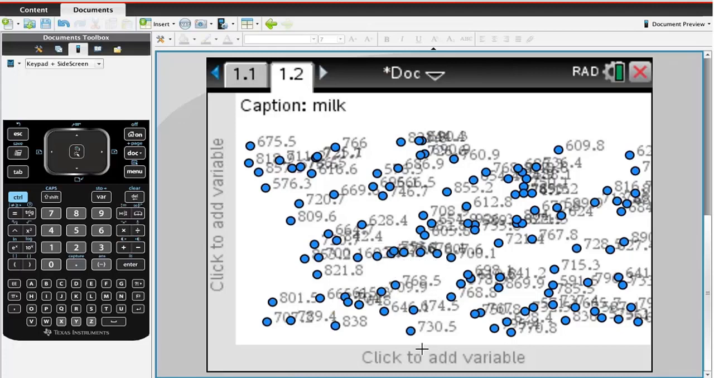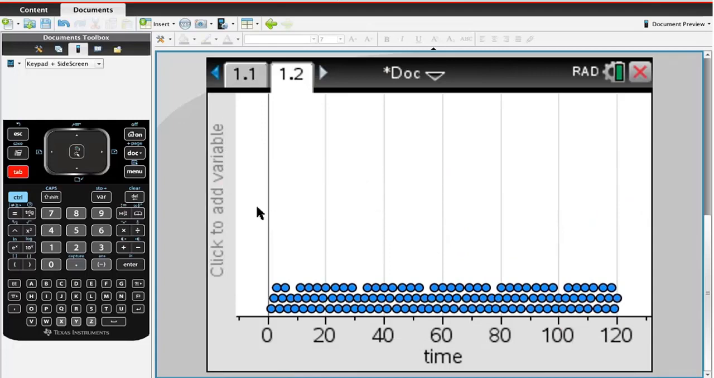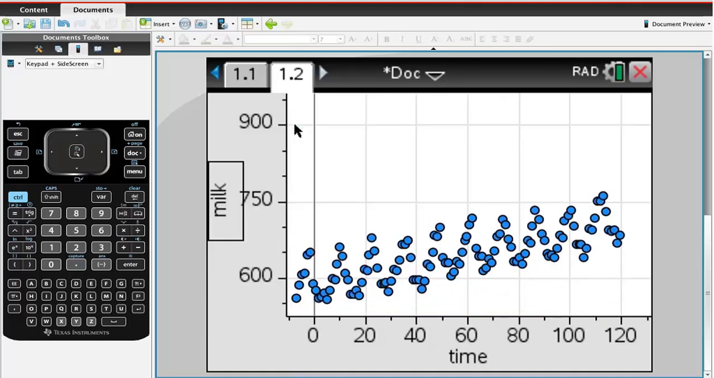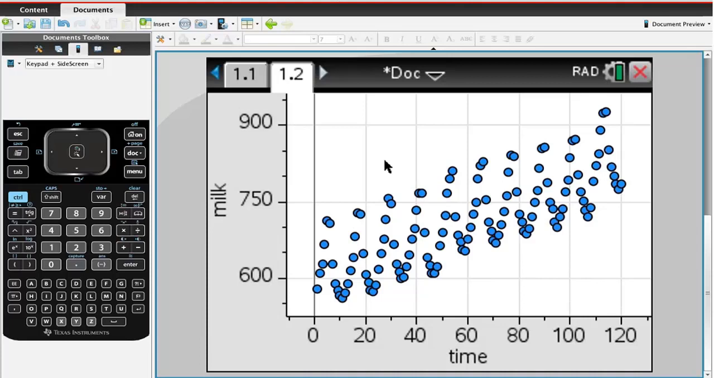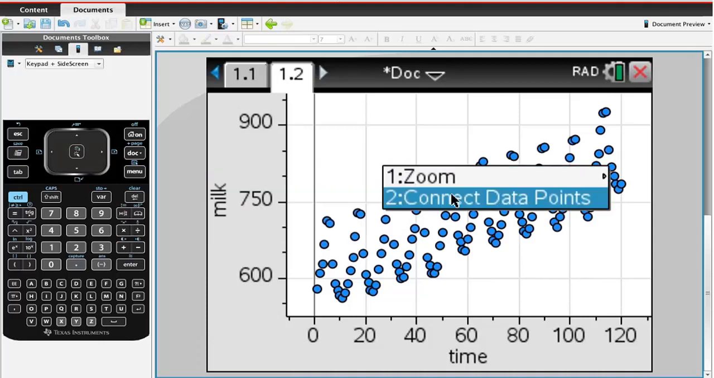So we want the time here, and then you can tab across to there or click depending on how you're doing it, and we'll have the milk production here, and you'll see the pattern. The next thing that you need to do is to join the data points because it's a line plot. And I found the easiest way to do this is just to press Control and then Menu, and it will give you this option of Connect Data Points. You can get it in the menu systems as well.